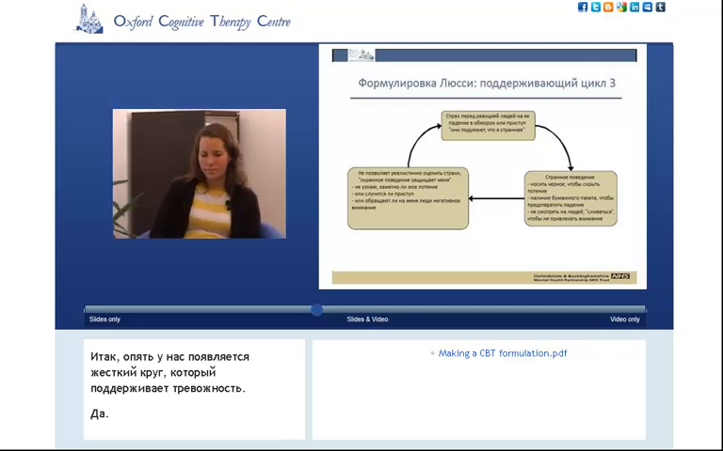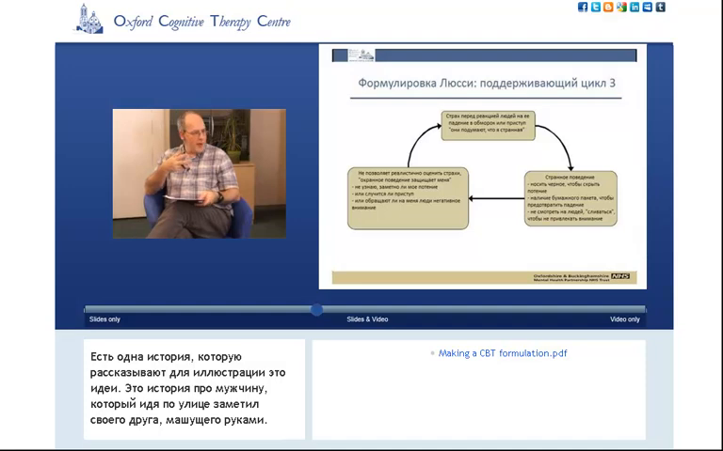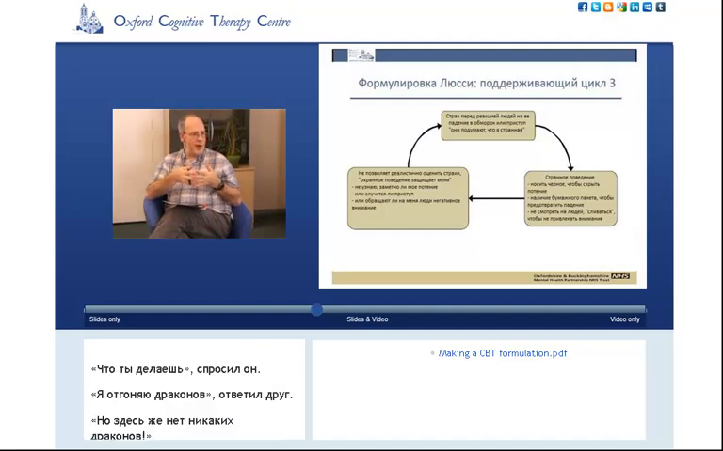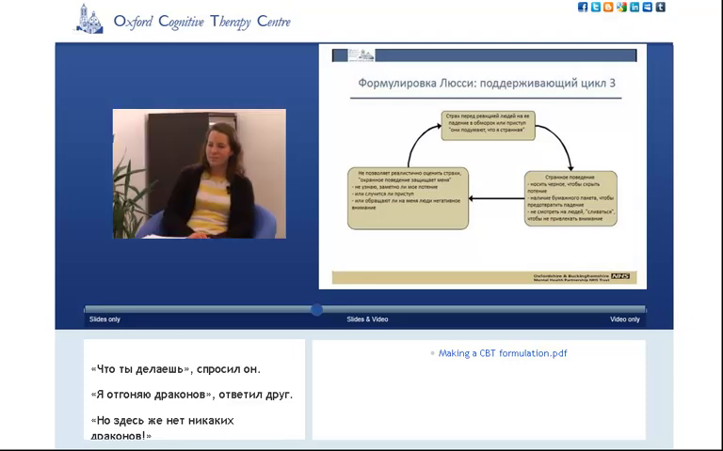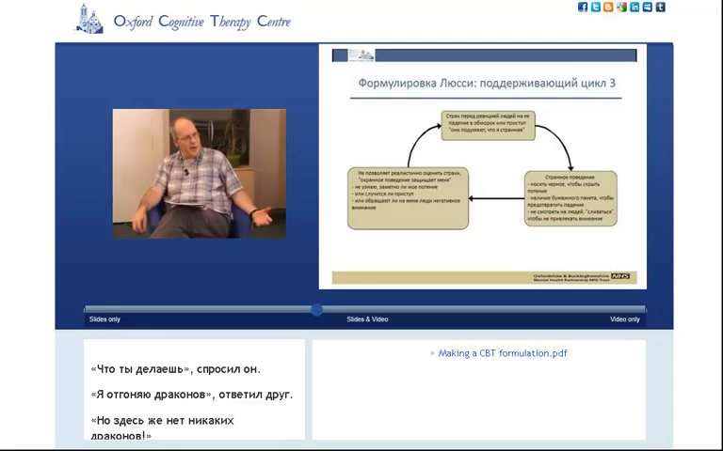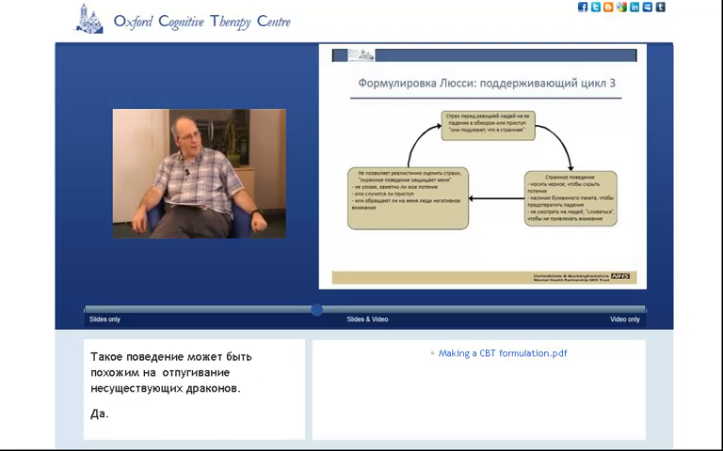There's a story that people sometimes tell to illustrate this kind of idea, which is about a man who's walking down the street and he sees a friend standing on the street, and the friend's standing there flapping his arms up and down like this. And he says to him, what are you doing? He says, I'm keeping the dragons away. And his friend says, but there aren't any dragons around here. To which his friend says, see, that's how well it works.